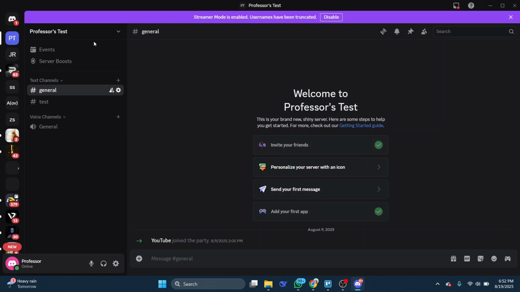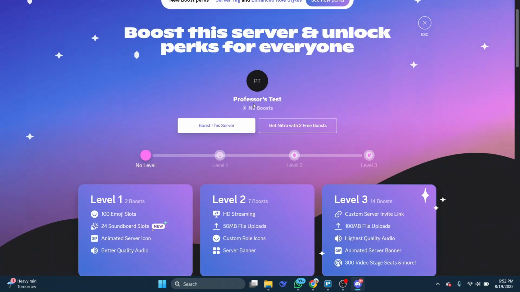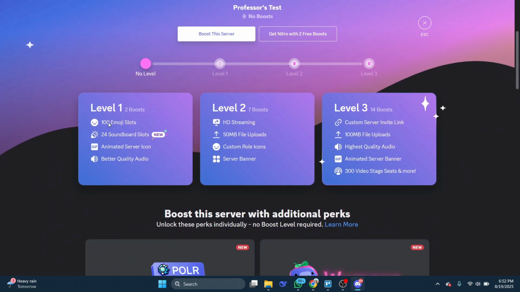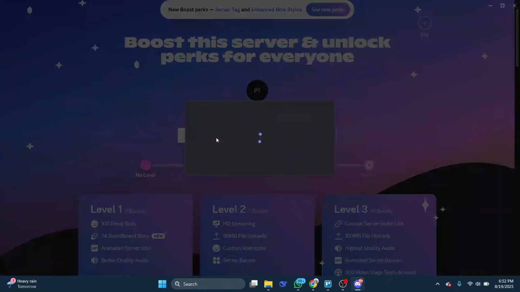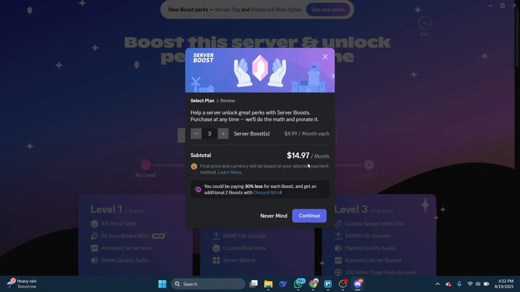Here's how it works. Once your server reaches level 2, which means it has at least 7 boosts, you unlock the server tag feature. You can either boost it yourself or have your members do it for you. Boosting costs around $15 to $20 if you're buying all 7 on your own.